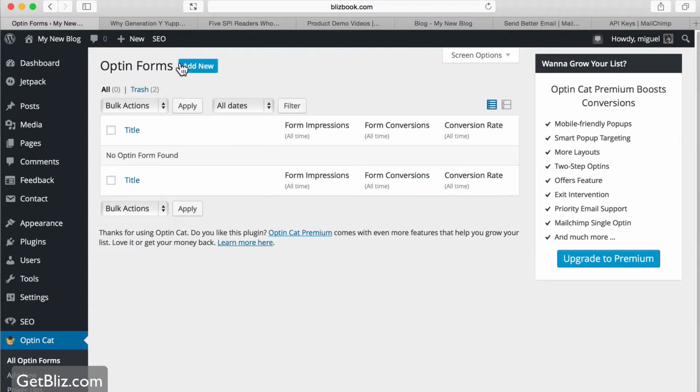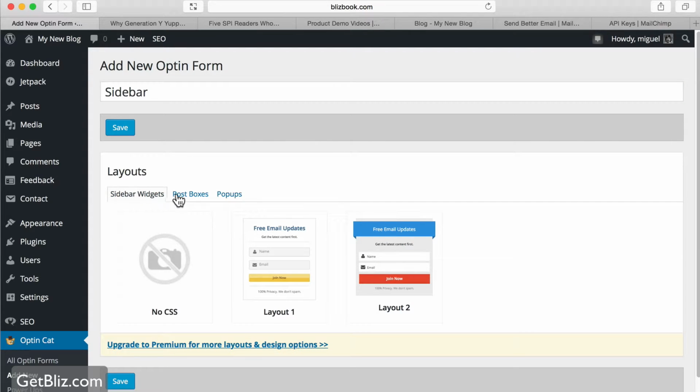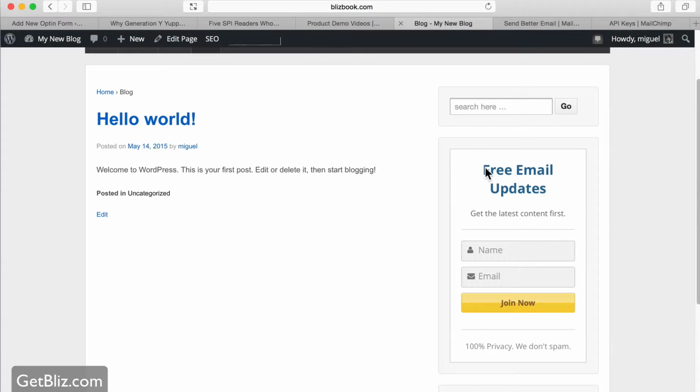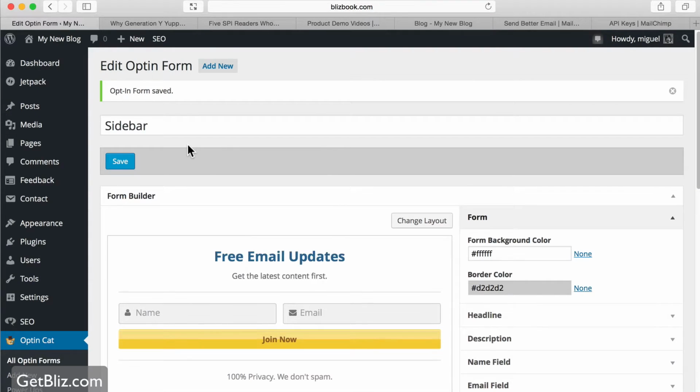Let's give it a name. In this case, it's going to be a widget that goes in the sidebar. So I'm going to call this just sidebar. And go to sidebar widgets. We got post boxes, pop-ups. The one we're going to install is going to look like this, right? On the sidebar. Go save. So now we have that saved.